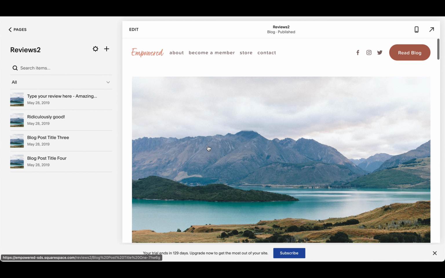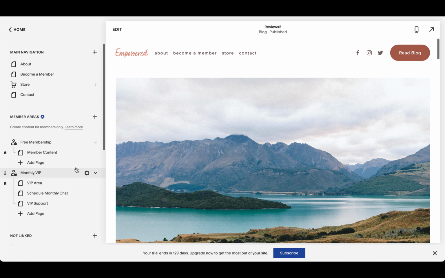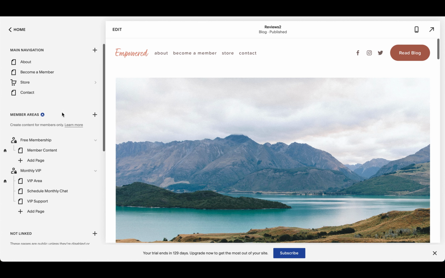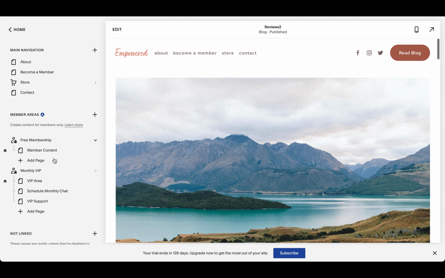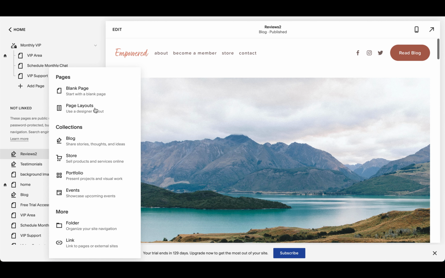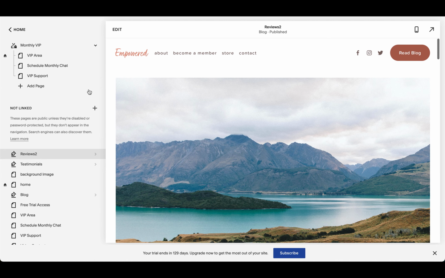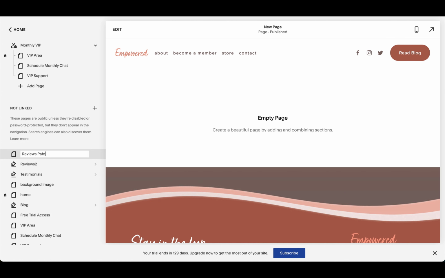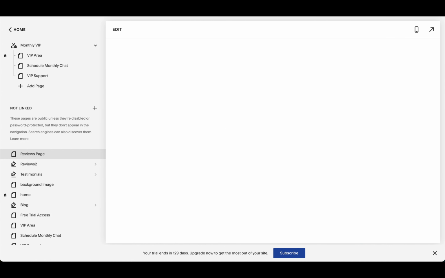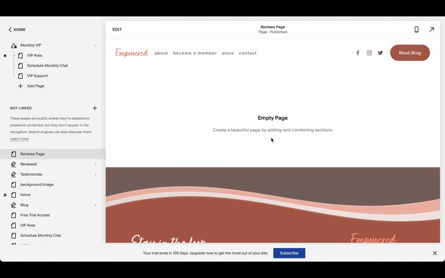Alright, so now we have that set up, so I'm going to show you how you can drop that into one of your pages and it will actually be a slider with your reviews. So let's do that. I'm going to just create a page. Not a member area, under not linked. Alright, we'll just create a blank page here, and I'm going to call it reviews page. Okay.